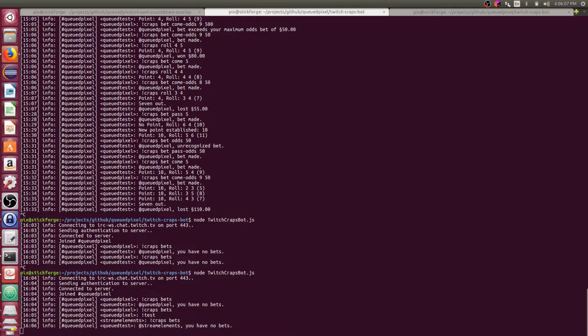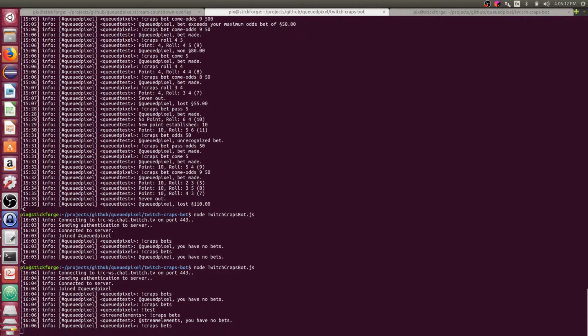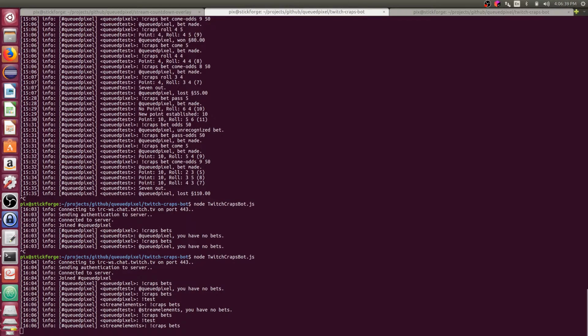I'll make sure I still can't run the command, so I'll say craps bets. What is the cooldown on this? Looks like 15 seconds. So we're probably there. I'll wait a little bit longer just to make sure. Alright, try it one more time. Make sure the Stream Elements still doesn't get any response. Excellent.